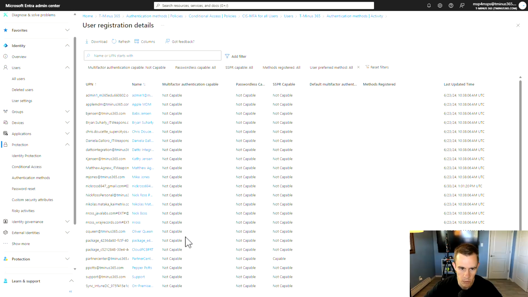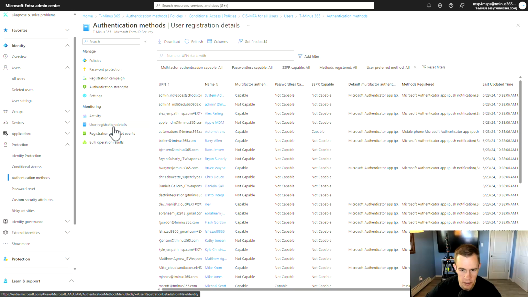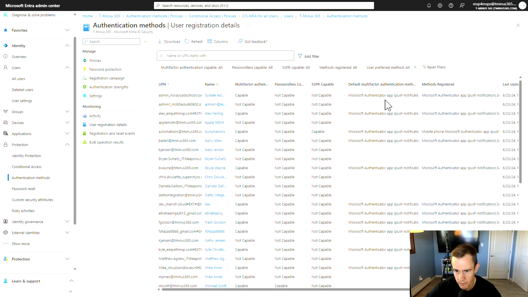But I think my problem with this report is that it's really hard to discern why this person's not capable, and to quickly drill into that depending on what type of MFA enforcement you're using. I'm going to pick on Oliver Queen throughout these examples because he's a user I've excluded from a conditional access policy that's enforcing MFA. He's showing here as not capable because he's already signed in, but that conditional access policy is not being applied to him, so he's not being prompted in any way for multi-factor authentication. In the user registration details though, you can see the default MFA factor being used, and you can see that this person's actually registered.